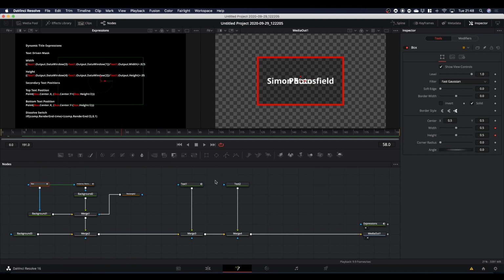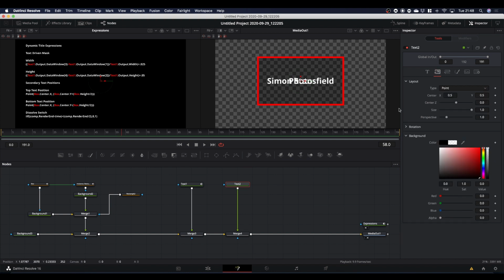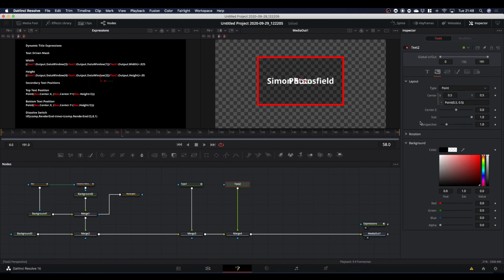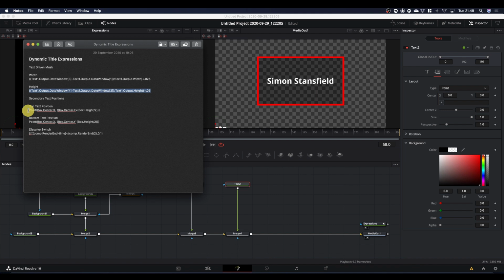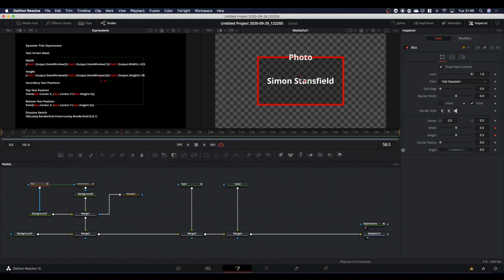So if we go to text 2, come to the layout tab and center, right click expression, and we're going to get rid of this, and we're going to bring our crib sheet in, and we're going to copy that one. So Command C, into our box, paste, boom. And now no matter what we do with our box height, the text will stick to it.